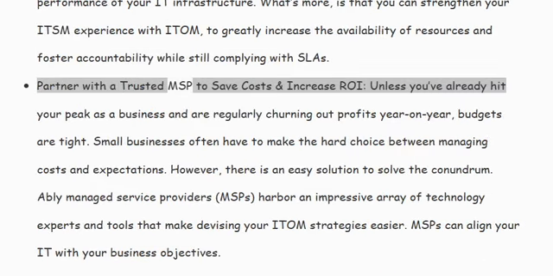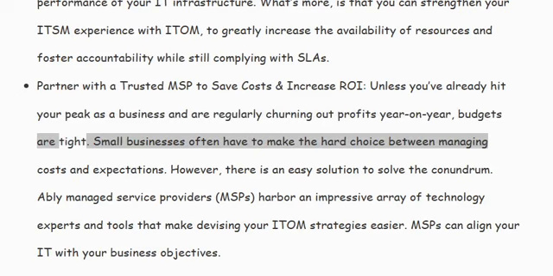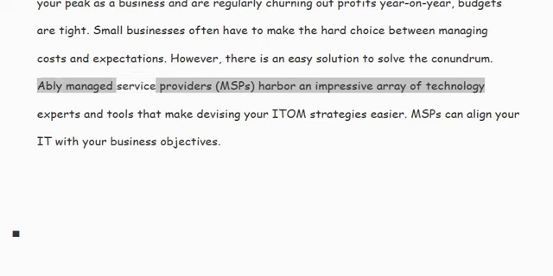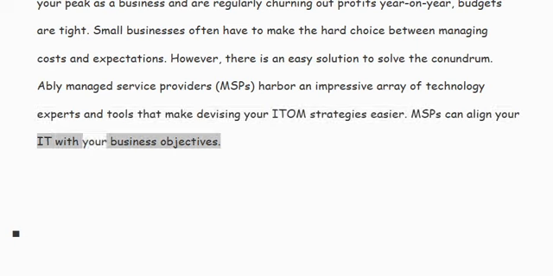Partner with a trusted MSP to save costs, increase ROI. Unless you've already hit your peak as a business and are regularly churning out profits year on year, budgets are tight. Small businesses often have to make the hard choice between managing costs and expectations. However, there is an easy solution to solve the conundrum. Ably managed service providers, MSPs, harbor an impressive array of technology experts and tools that make devising your ITOM strategies easier. MSPs can align your IT with your business objectives.